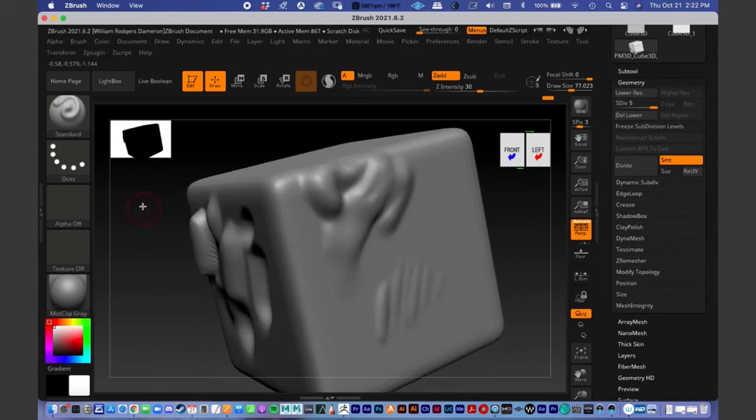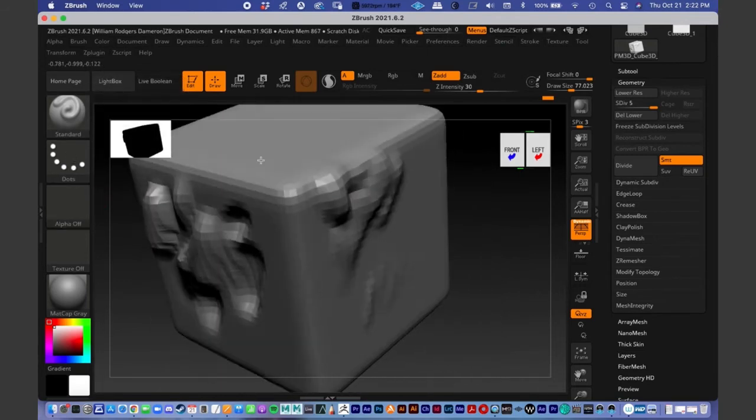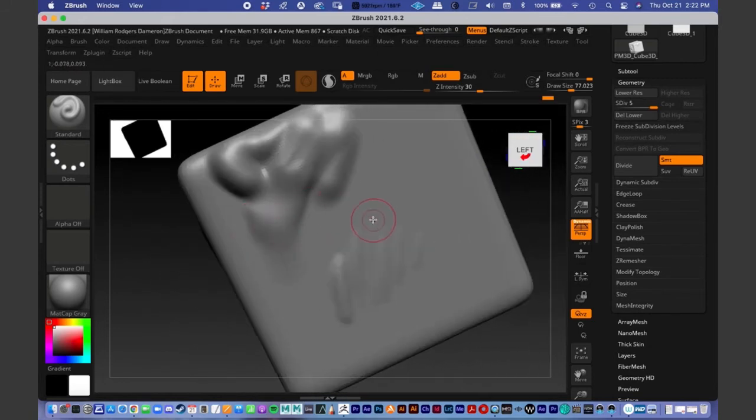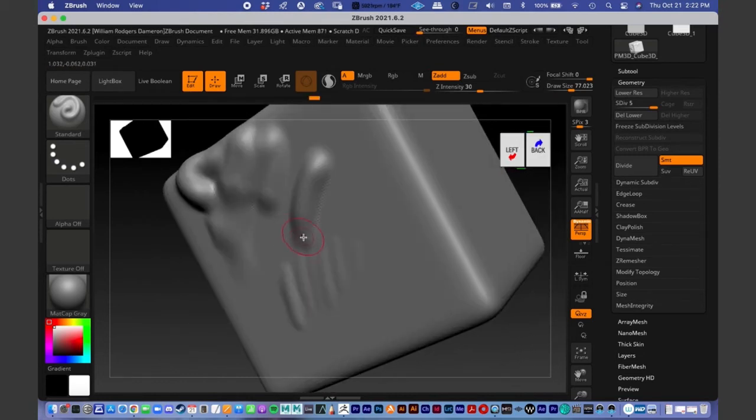Next up, we have the brush. So the default brush is kind of what you've seen so far. It's a standard brush, and it's a little bit rounded. And yeah, it's a nice default brush.